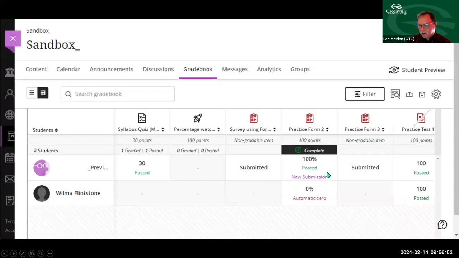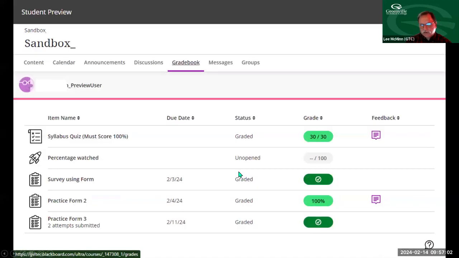In the grid view, it looks like this. If you've allowed more than one submission, you'll see the new submission there. And again, if it's not graded, it'll just say submitted. The student view, when the student comes in, they see the survey. If it's not graded and they've done it, they'll see the green check mark. If you've graded it and they've done it, there's your grade that you put in, basically 100%, and you can give feedback, again, which we encourage.